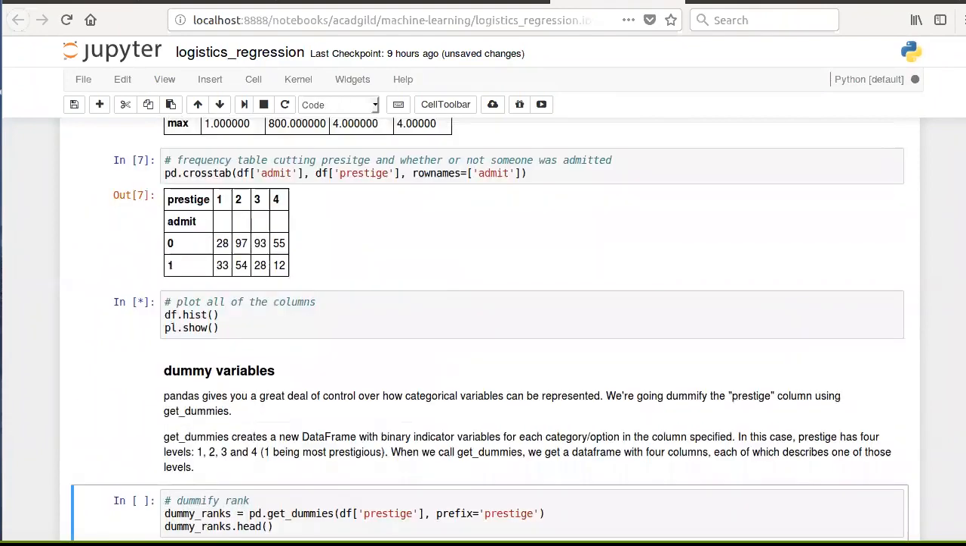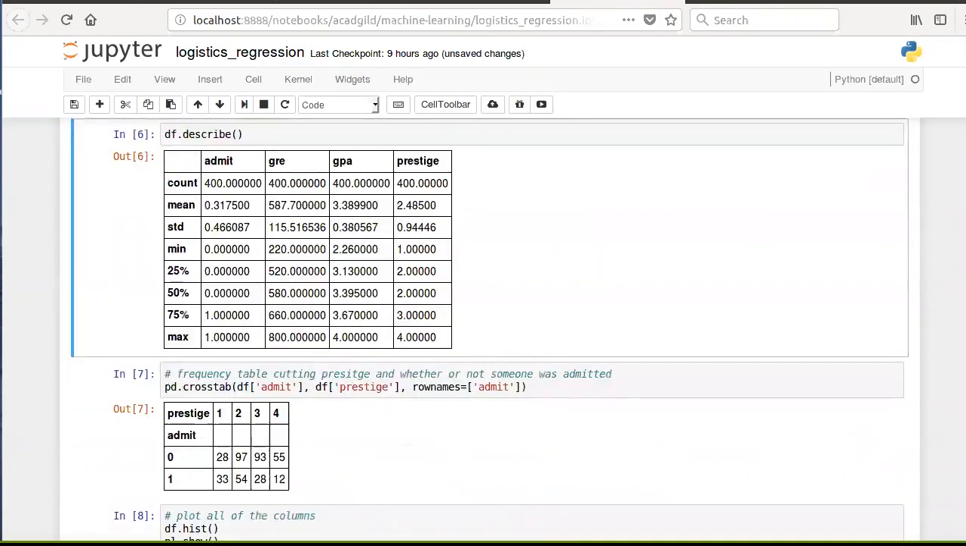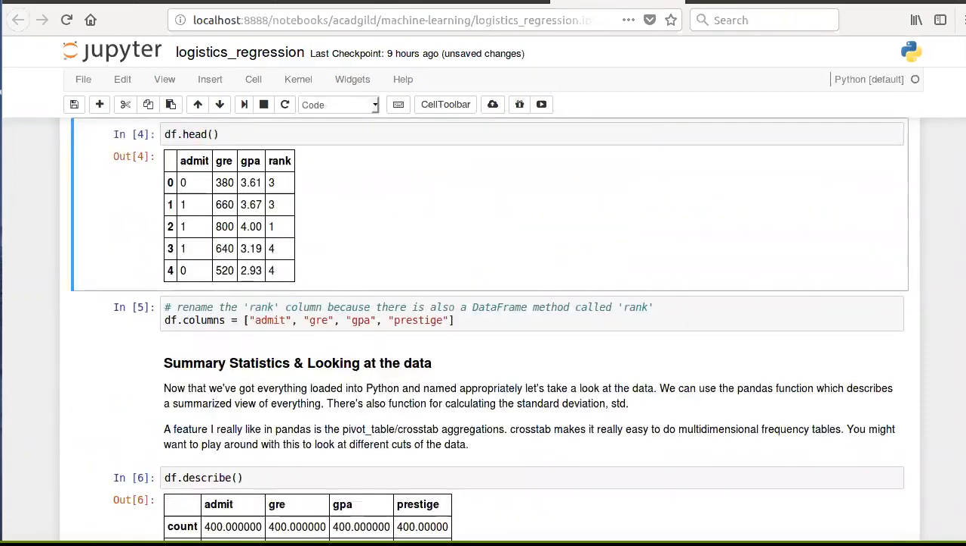Now we need to create dummy variables. It means we need to convert the categorical variables into numeric variables. In the example, which is the categorical variable? GRE is numeric, admit is numeric, GPA is numeric, and rank looks like numeric, but see, this is either 3, 1, 4, or 2.